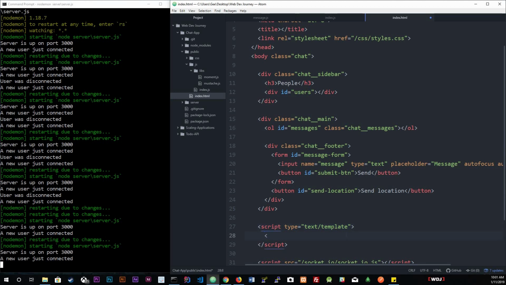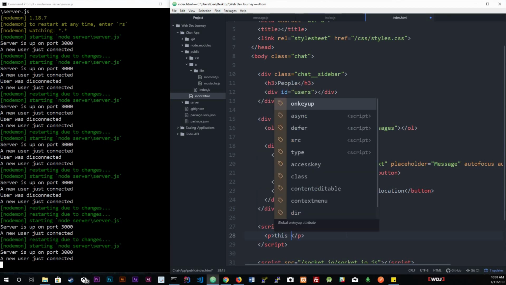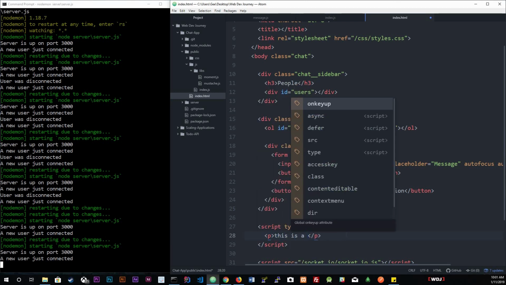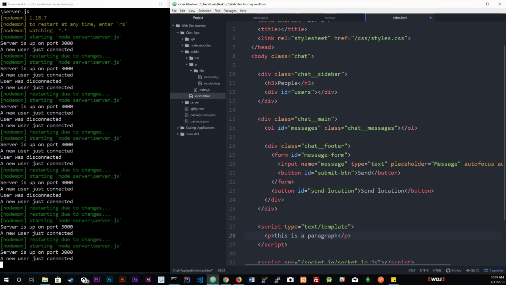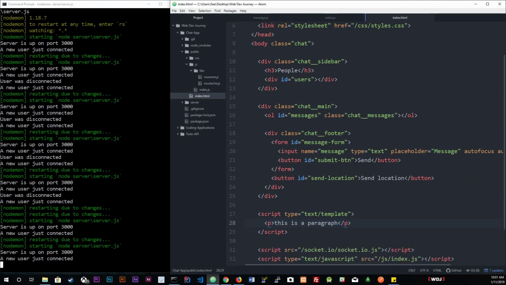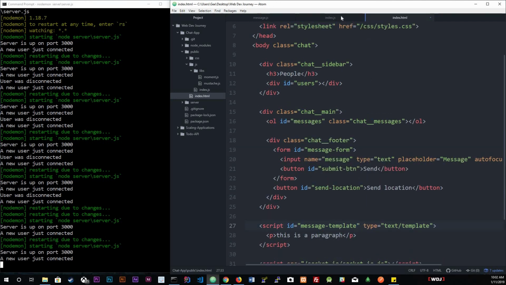Now in here, we're going to create our template. Right now, I'm just testing it out, so I'm going to enter a p tag, a paragraph tag, and say this is a paragraph. Control save. Now we have to render this in our HTML. I am going to add an ID so that we can actually target it. I'm going to give this an ID of message-template, so that we grab it in our index.js.